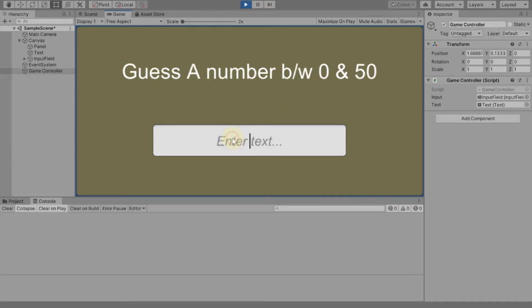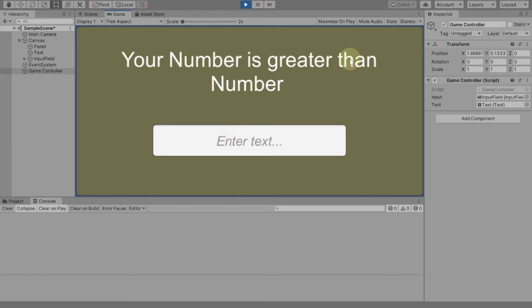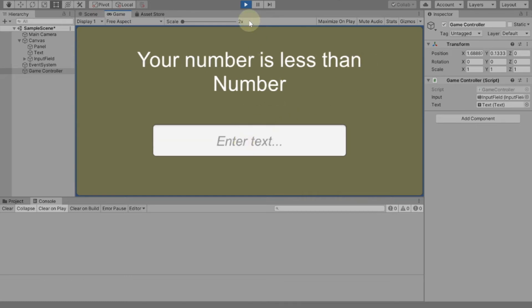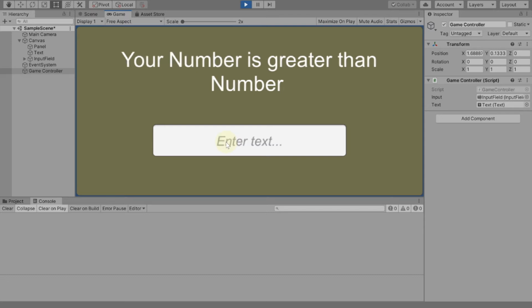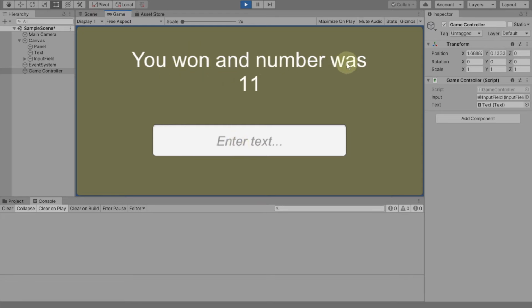All right, so let's enter the number 20. The number is greater than the number, so let's say 10. It's less than that, so let's say, for example, 14. It's greater, so the number could be 12. Greater, 11. So you can see you won and the number was 11. So we have created the interface, and now let's see if we can have a play again button, and if we can show how many attempts we took in order to get it done.